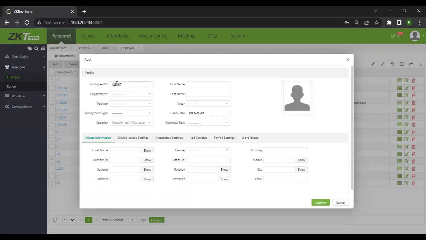So you can put in the ID there. It is not compulsory for you to use the ID that was given to you by the software, so you can change that one, okay? So can you see the fields that are very much important on this page? It is the ID, the department, and the area.